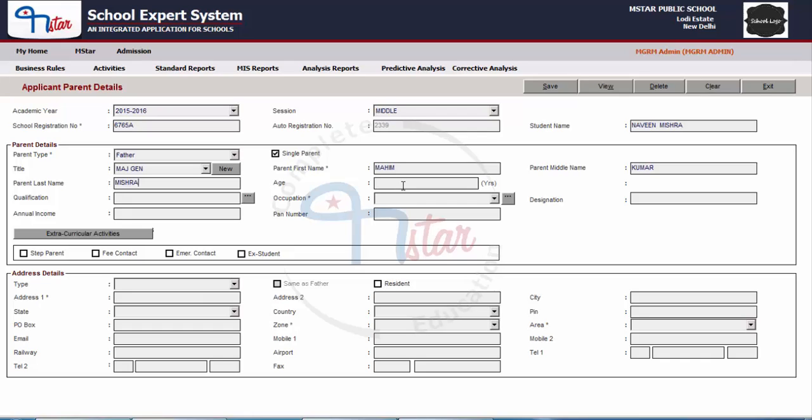Enter parent's age. You can enter maximum value up to 99.9 years in this field and only number can be entered in this field. This is also an optional field. The fields that are marked with star sign are mandatory for saving the details in the screen. Now, in order to save the parent details, we have to enter the occupation details of the parent.